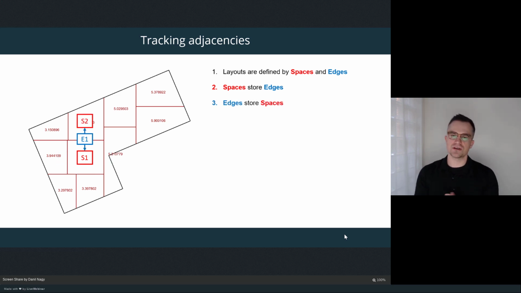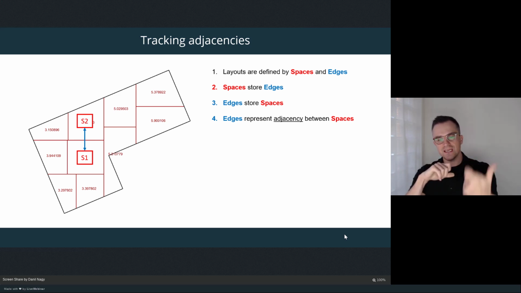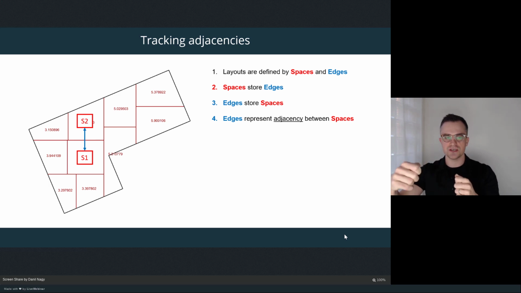Now, what these edge objects are going to allow us to do is think about the relationship between spaces to each other. So we can start to traverse these objects because each object is linked to another one. So we can, for example, ask S1 for its edges and then ask each of those edges for other spaces that it relates to, and this will allow us to track the relationship between spaces that are adjacent to each other. So in a way, the edges are a kind of bridge between spaces so we can understand what the neighbors of each space are.